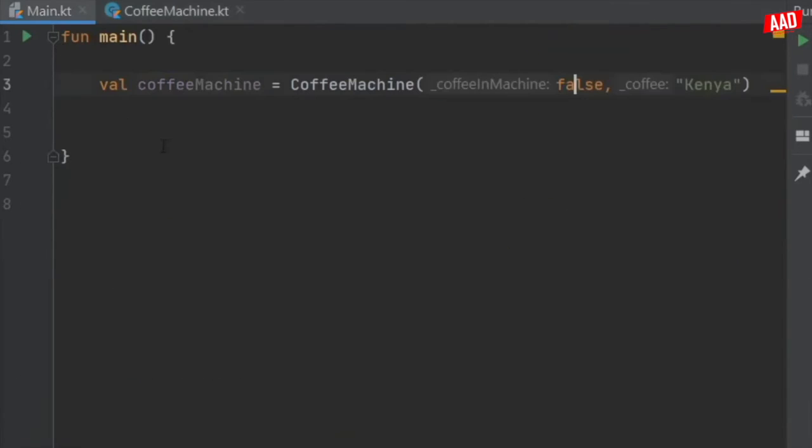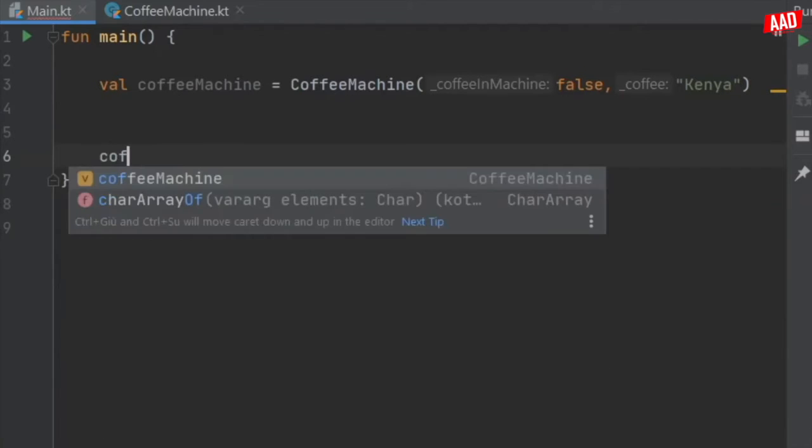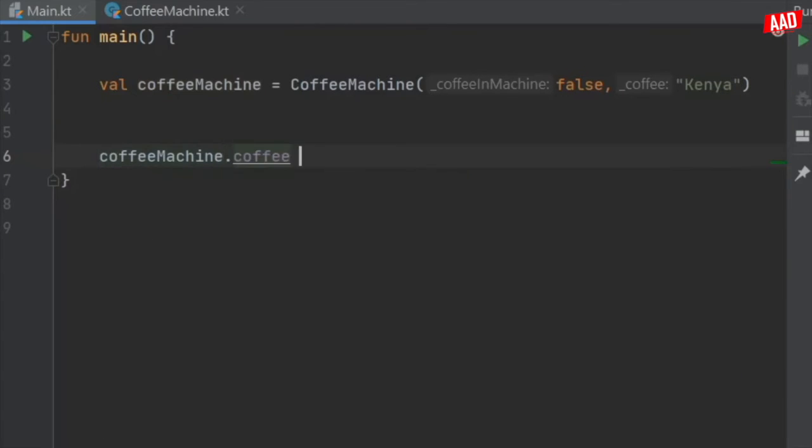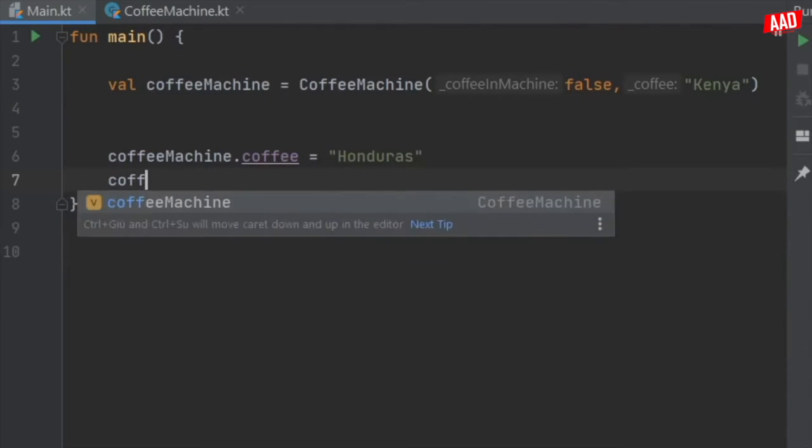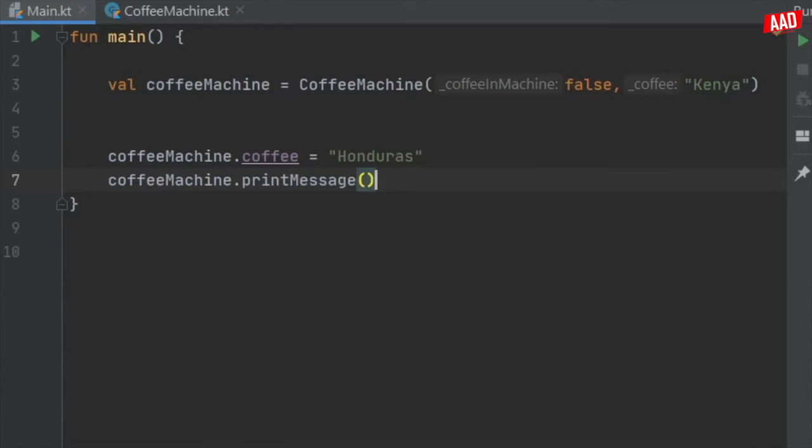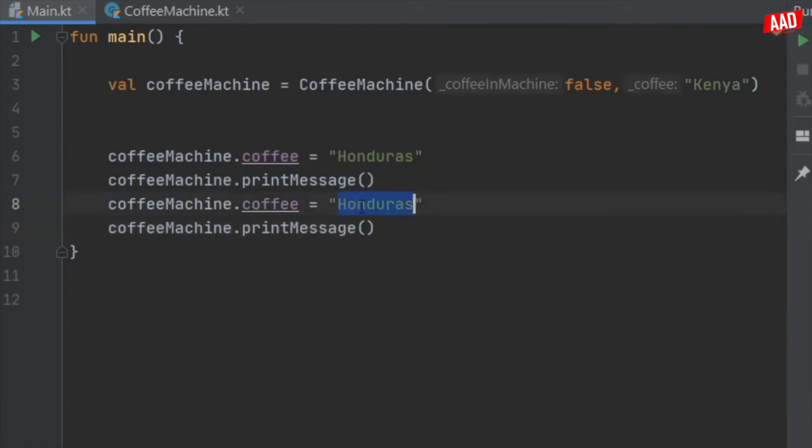Then we can go to our main activity. And what I didn't show you in the past video is that you can actually change the values from outside the coffee machine class just by appending its name to the original value. So coffeeMachine.coffee, and we can set that equal to Honduras. And then down here, we will write coffeeMachine.printMessage. And just to show you that that changes the value from within the class, we will do it under. So we'll write changed value, and we can click on play.